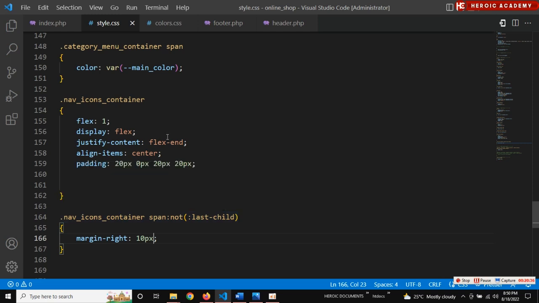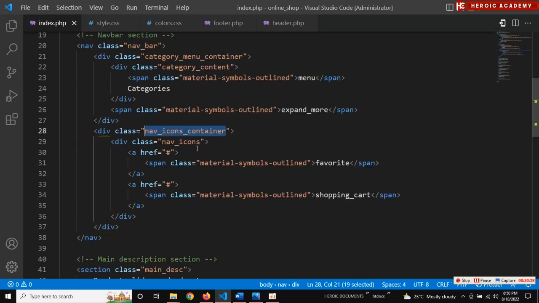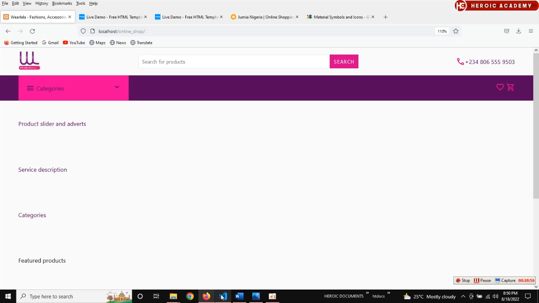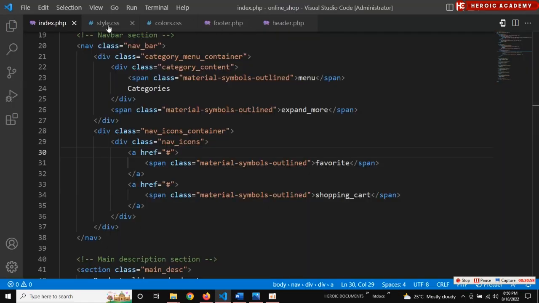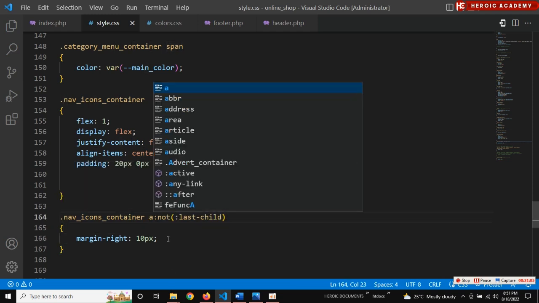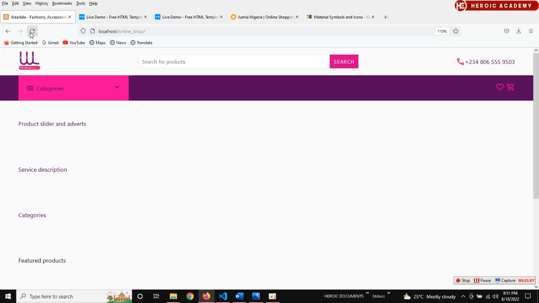Nav icons container. Let me check the structure again. Nav icon. Okay, nav icons container. Oh, sorry. We have a link. There's a link here. I've forgotten that we have a link. So instead of saying nav icon span, we're going to say nav icon A, which is the link. That's better, right? Yeah, let's go and do that. Nav icon A here. Yeah, that is better.